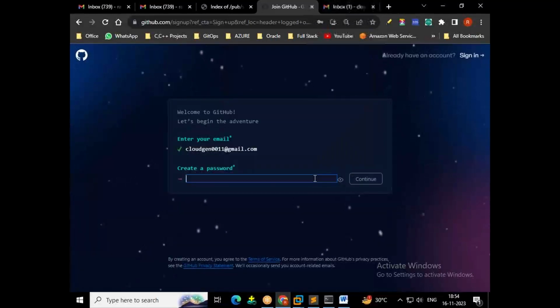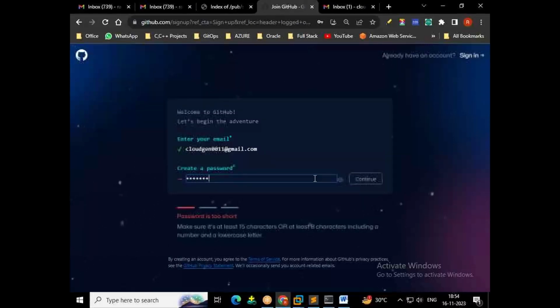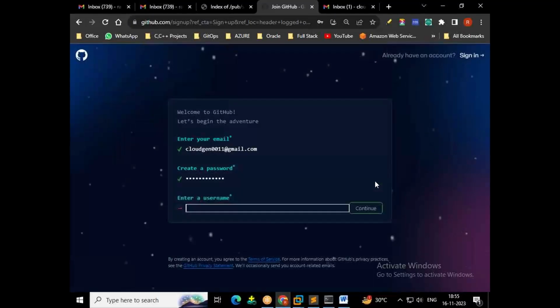Yes, guys, then only you will get it. Otherwise, you will not get it. Of course, some guys will face an issue while creating this GitHub account, especially with this password. Next, guys, click on continue.